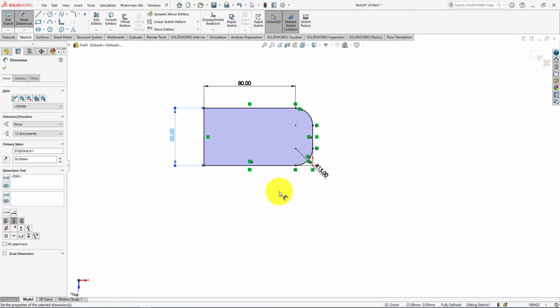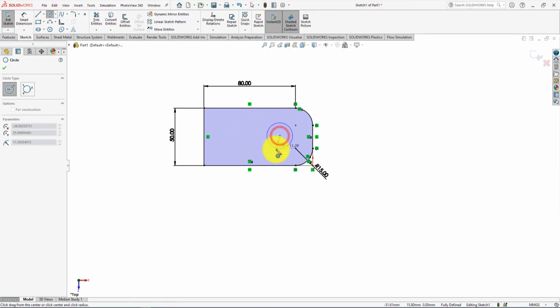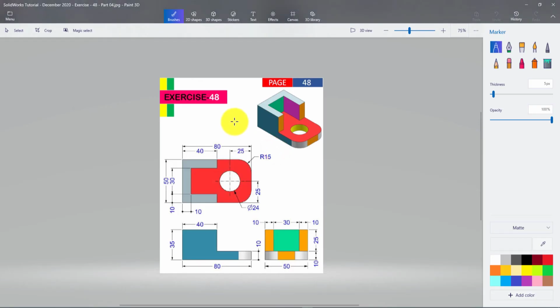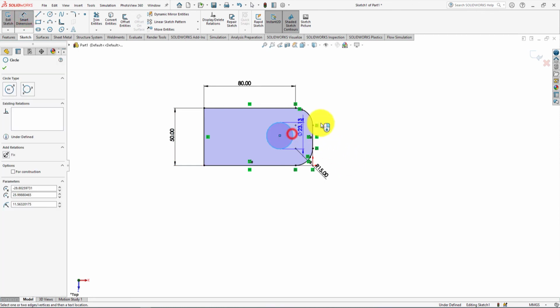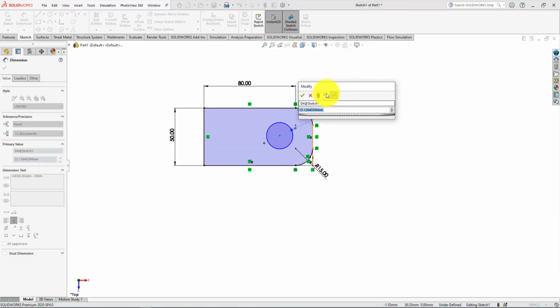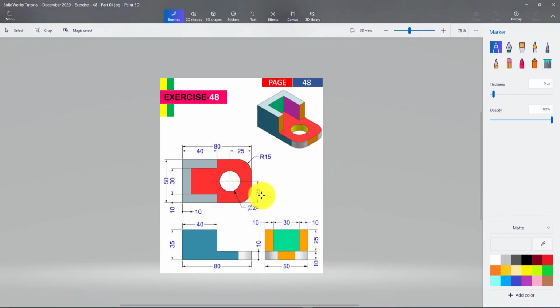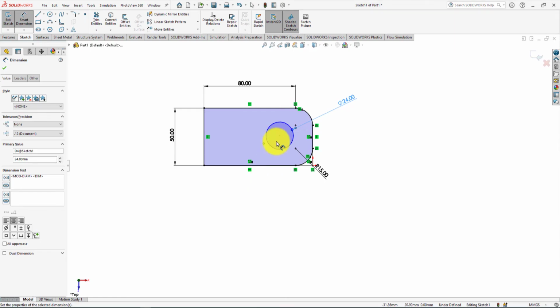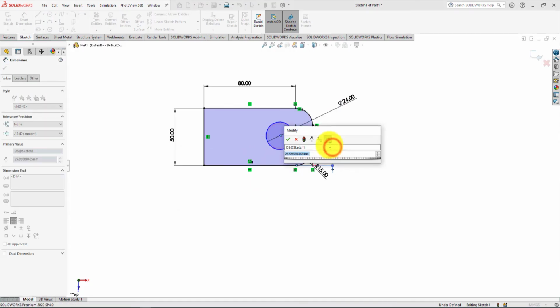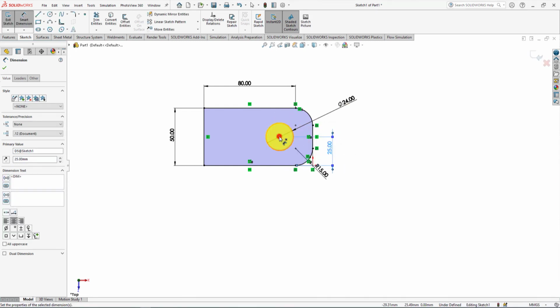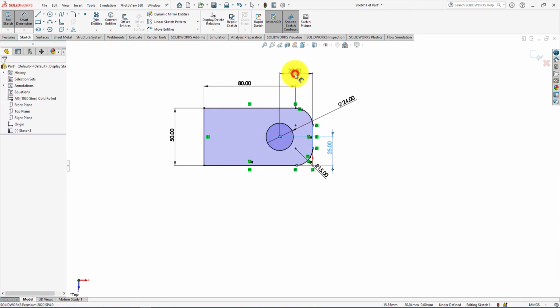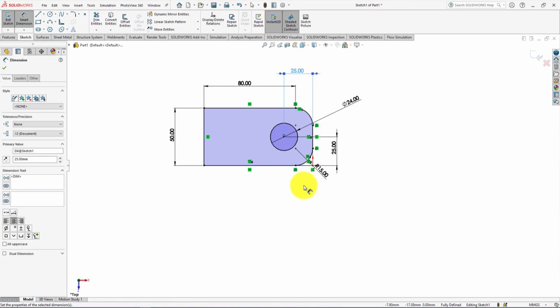Now we will draw the circle. Now take circle command. Diameter is 24 millimeters. Now select smart dimension. Distance is 25 millimeters. Distance is 25 millimeters. The sketch is fully defined.